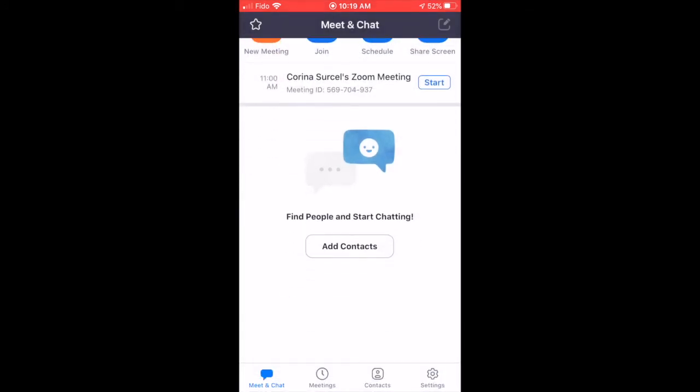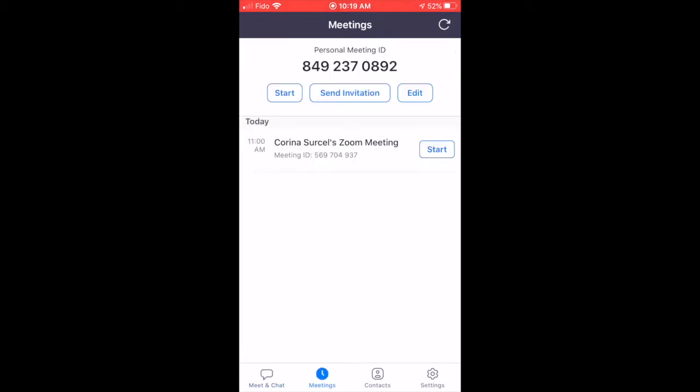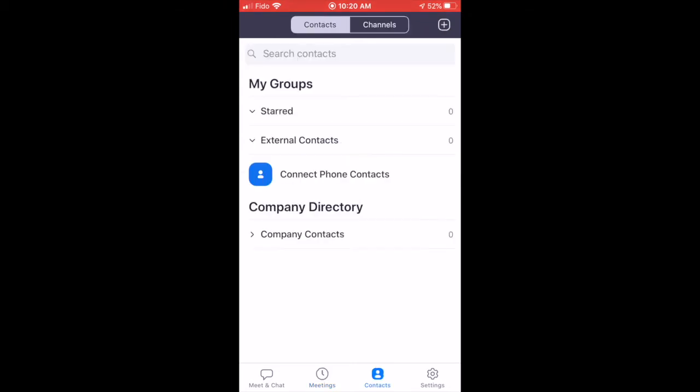Now, if we go back to the bottom menu, we have meetings. So let's click on that. That's where you can find information about your meeting ID, and you can also set up a meeting from there. So you can send an invitation or start a meeting. Next, at the bottom, you have contacts. So you can add contacts so that you have a meeting easily.